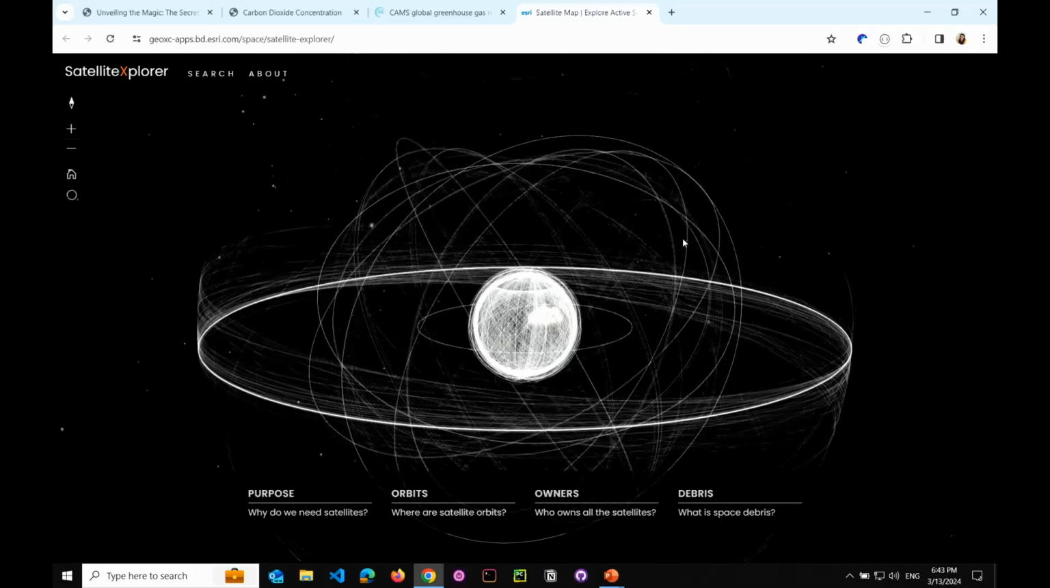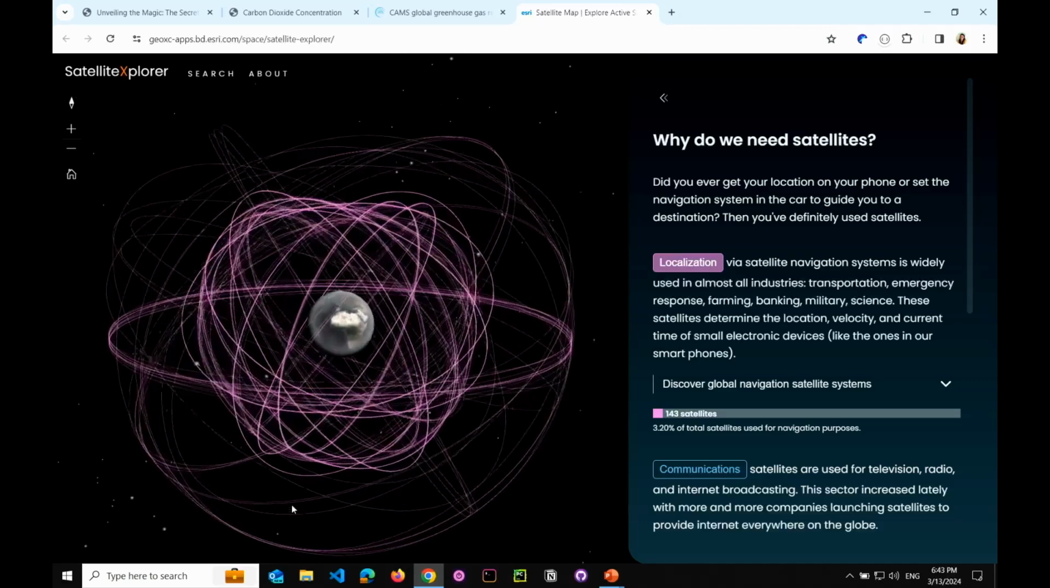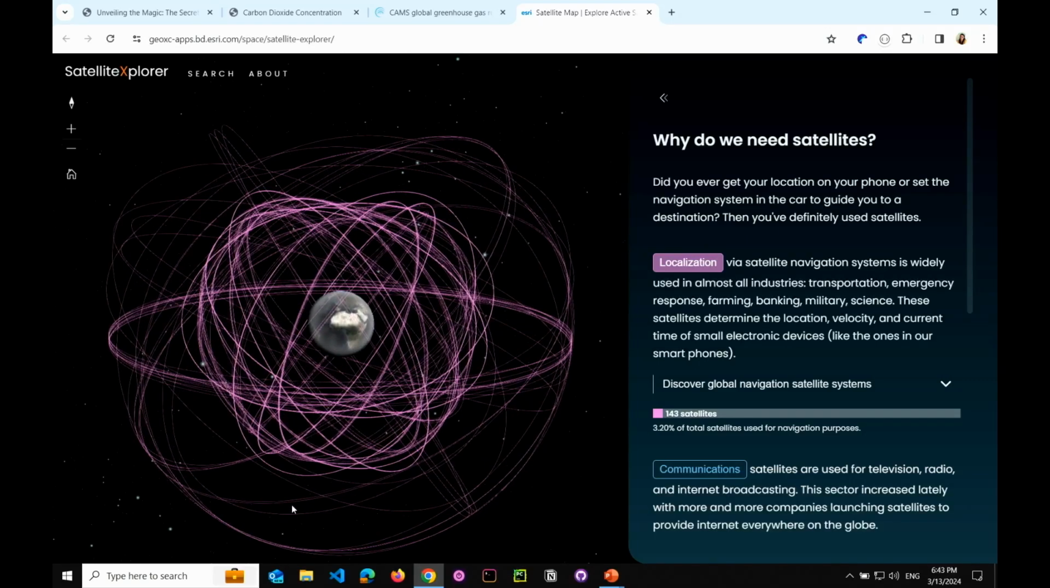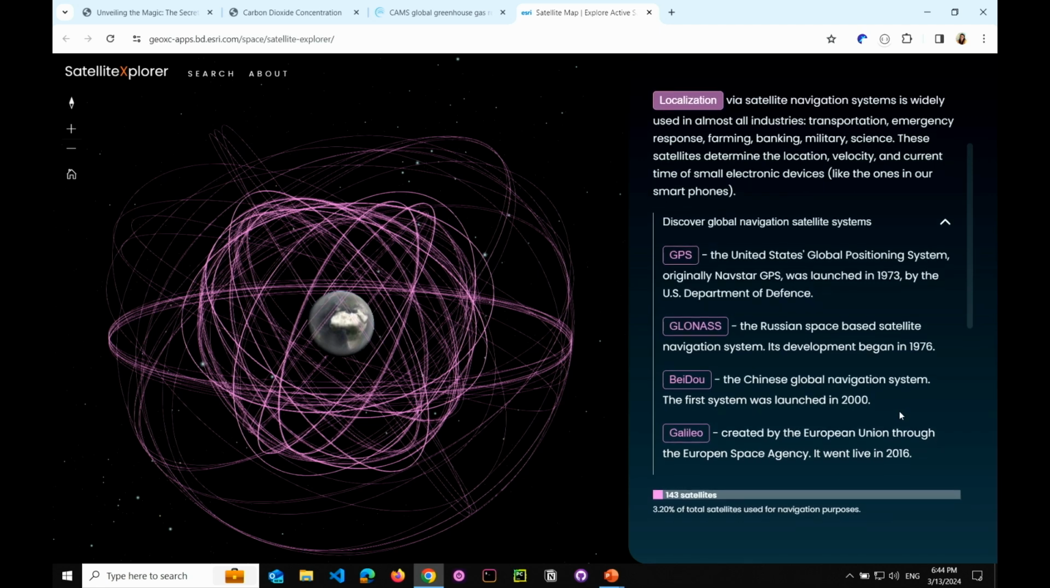So one thing I was interested in is why do we have satellites, right? What are they useful for? And probably everybody knows localization, right? Like we have the GPS satellite system. Then we've got, in Europe, Galileo, it's called, and a bunch of others.